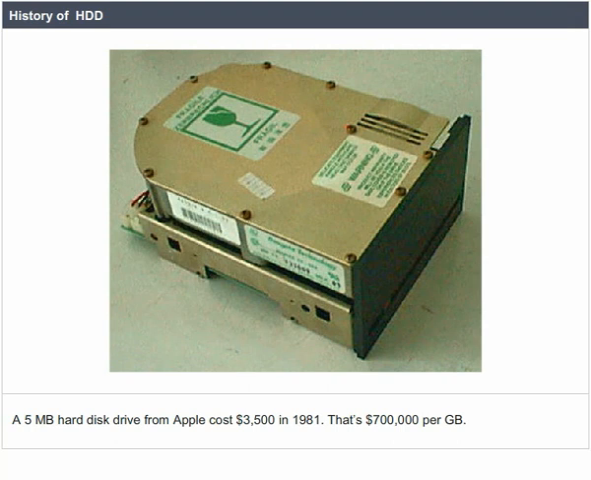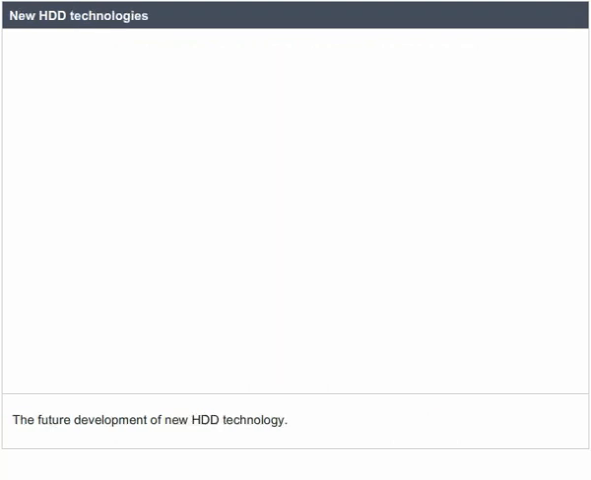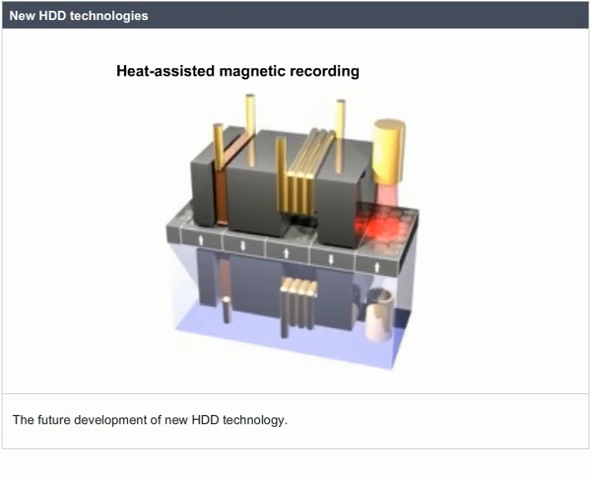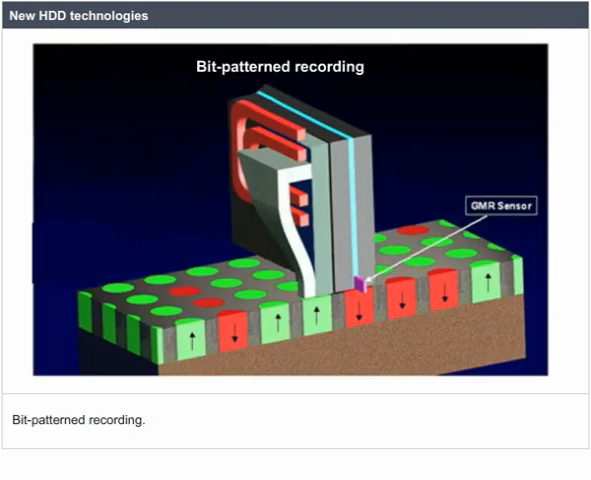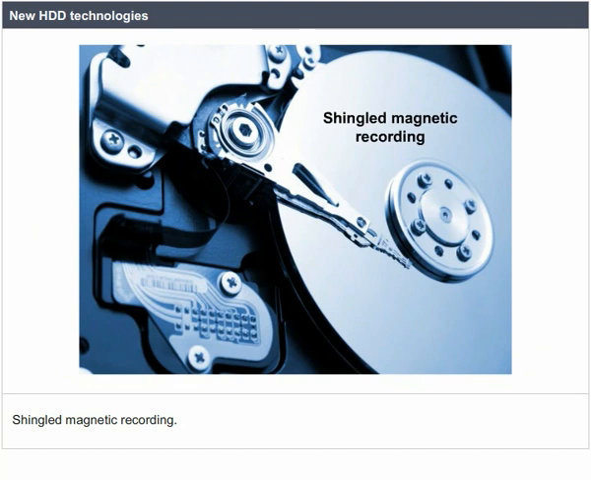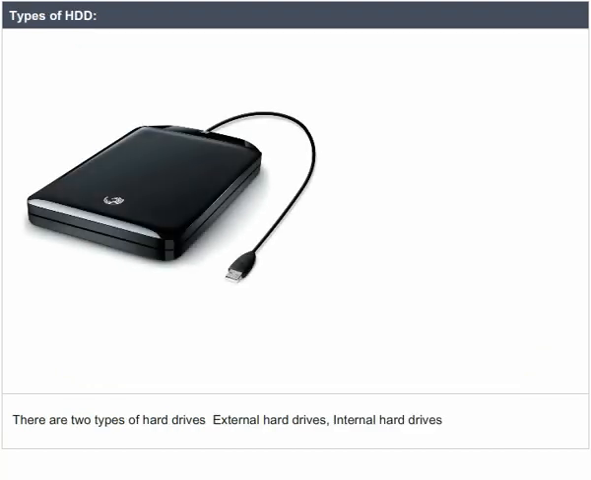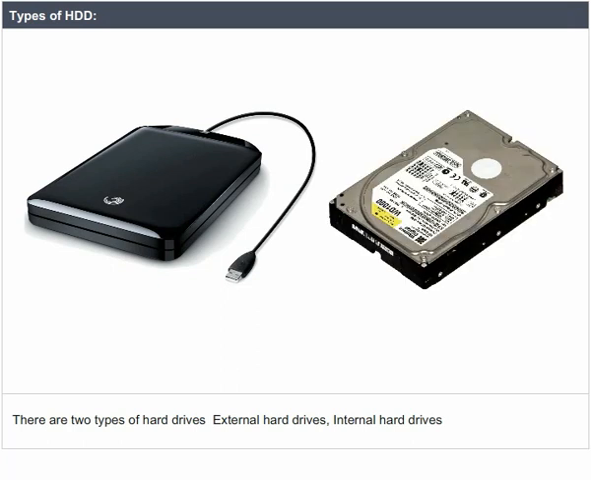That's $700,000 per GB. New HDD technologies. The future development of new HDD technology includes heat-assisted magnetic recording, bit-patterned recording, and shingled magnetic recording. Types of HDD. There are two types of hard drives: external hard drives and internal hard drives.